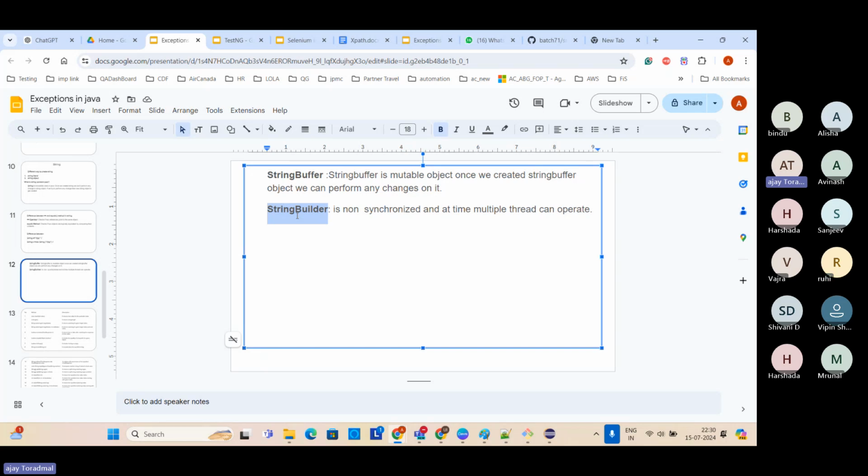But if someone asks the difference between string buffer and string builder, then string buffer is synchronized and string builder is non-synchronized. Both are mutable. So the common thing is both are mutable, but the difference is that one is synchronized and one is non-synchronized. Okay. Thank you.